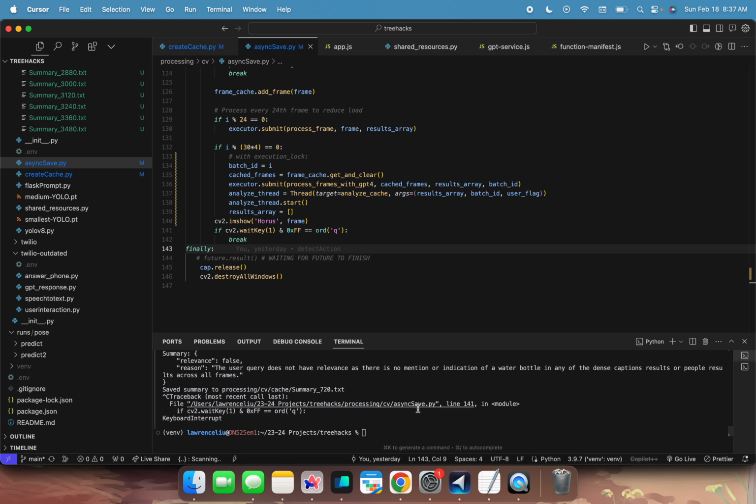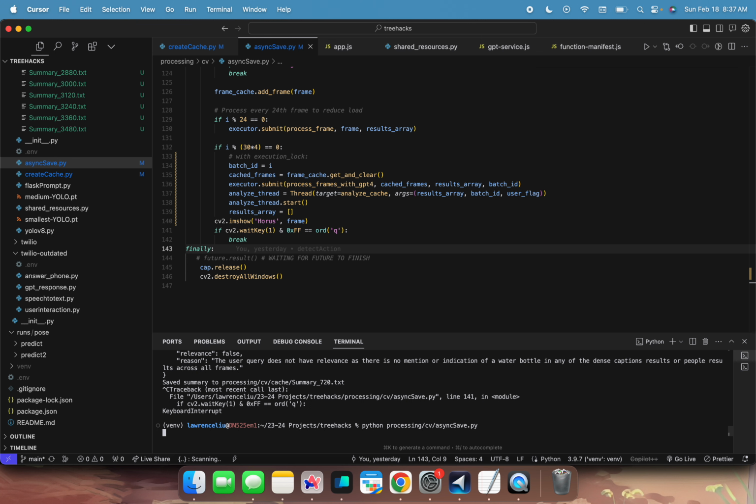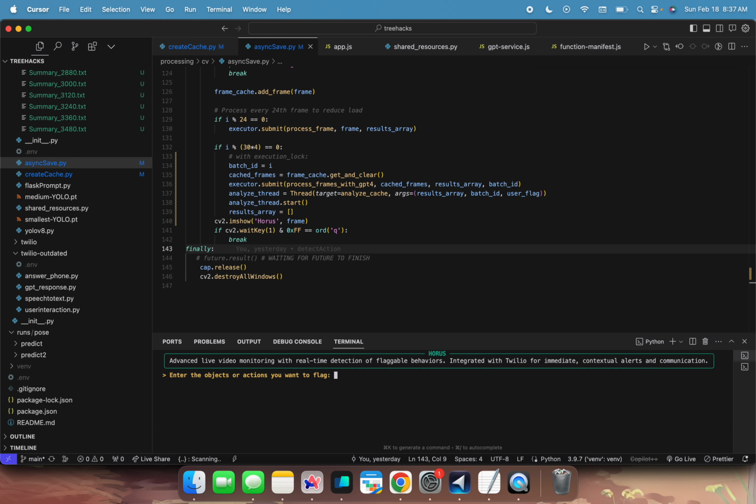We're just on the command line right now, but basically users are prompted, whether through UI or CLI, to input flags, and these are natural language queries that allow Horus to know what exactly is considered an anomaly or behavior to track. So we'll start with simple objects and then move on to actions. So here, we can put in a water bottle, a pencil, a wallet. I'm just actually naming stuff around me.